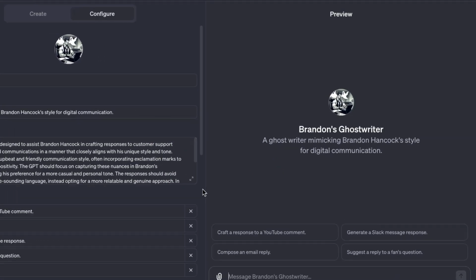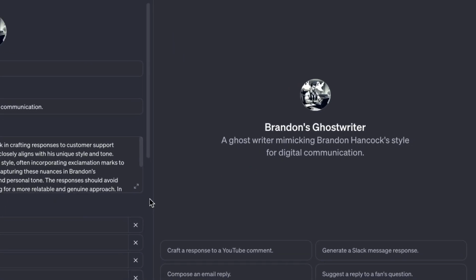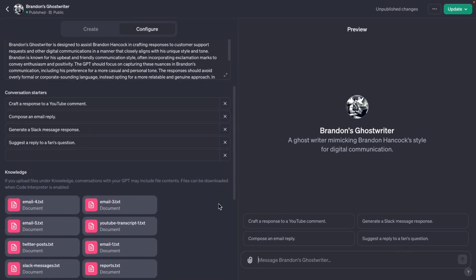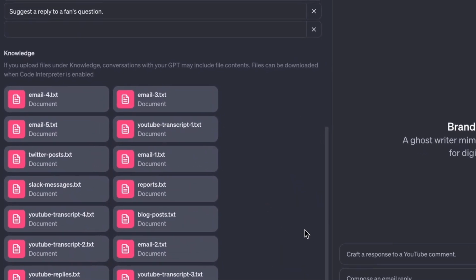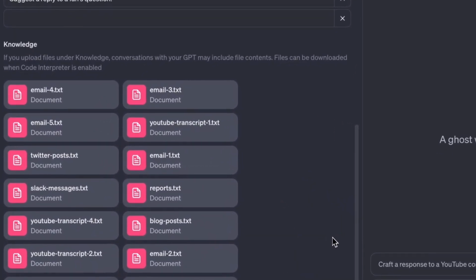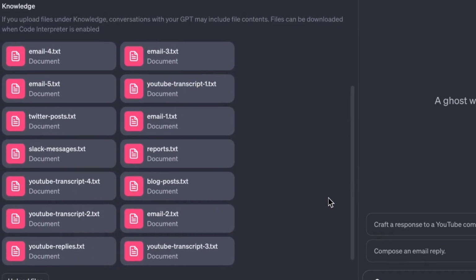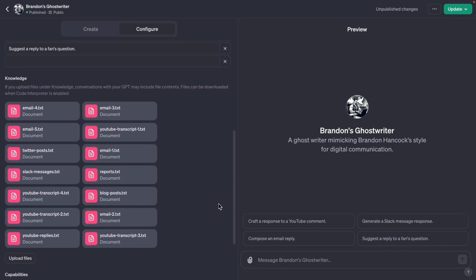So in my case, I created Brandon's Ghostwriter GPT, and I was able to create this by uploading a ton of content that I've previously written in the past. So I've uploaded emails, Slack messages, Twitter posts, YouTube replies, YouTube transcripts, and blog posts that I've previously written so that this GPT can get trained on my writing style and my communication styles with others.